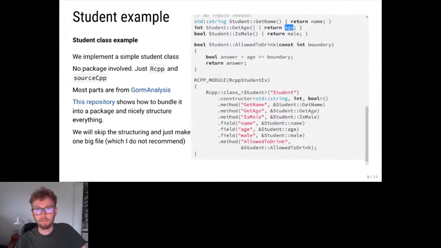It takes one integer called boundary, checks if the age in this class is higher than boundary, and then returns the answer as a bool. Okay, and if we want to export this class as a module, we can do this with this code that I already showed you earlier. We export our getter methods here, our variables as fields, and our method allowed to drink.